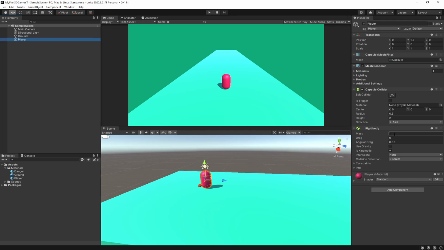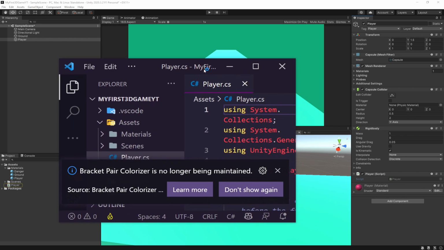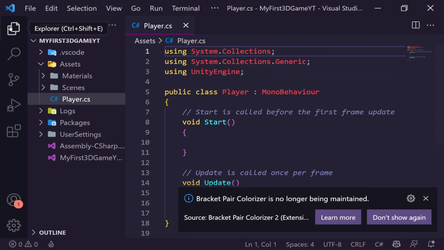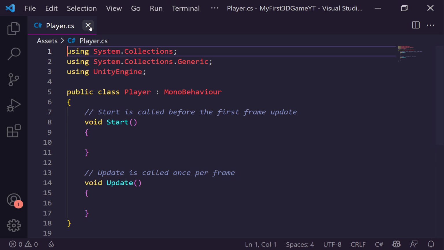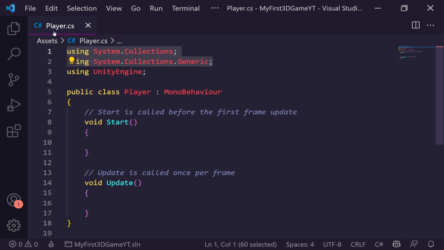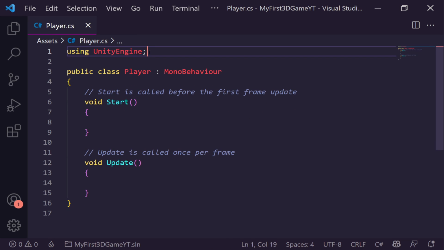And on our player we have a rigid body. So the next thing we want to do is go onto our player, hit add, and let's add a player script which we're going to use to create the movement. So I'm going to double click this to open it up in Visual Studio Code, which is on the other screen. We're going to close this sidebar, close this, and delete both the using system lines.